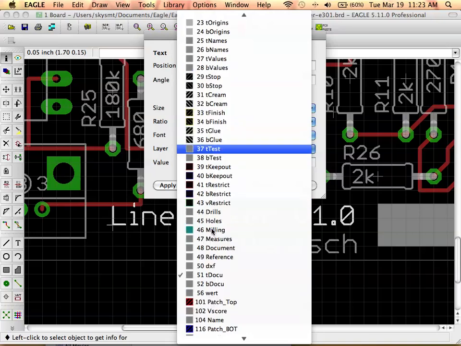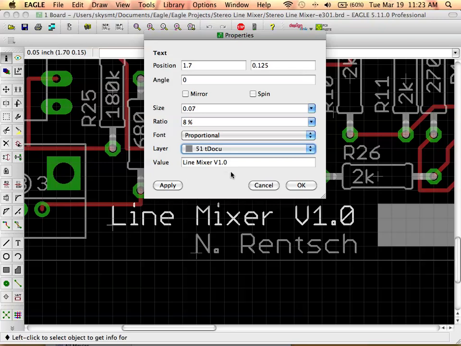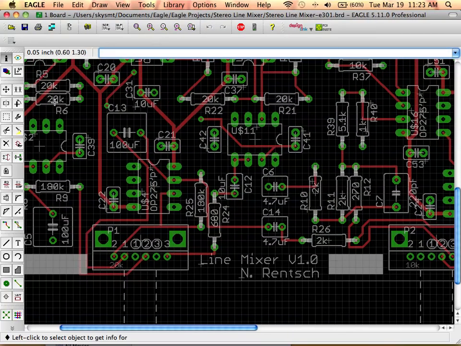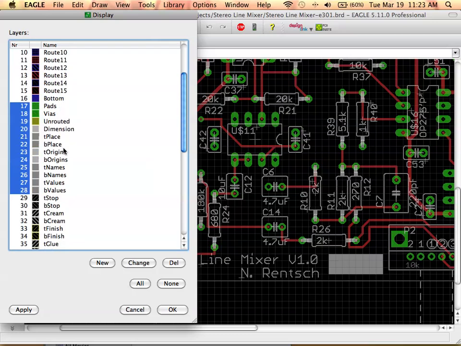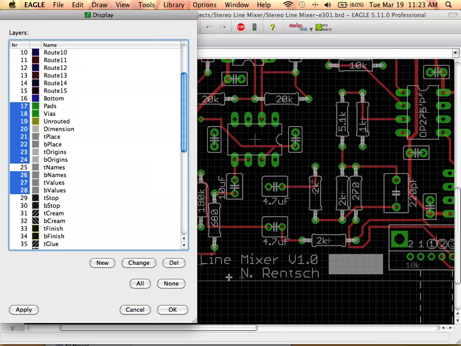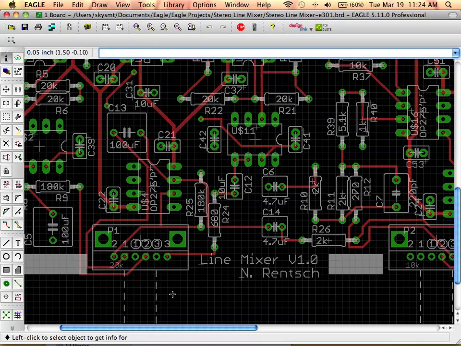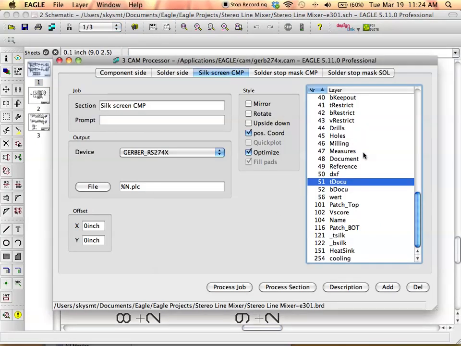I myself like to leave it as a personal preference. I like to leave it on T document so that if, for example, I go over to the board file and I want to turn off T names for some reason, but still see what the rest of the stuff is, then my name still shows up. Or not necessarily my name, but any other text or document information shows up on the board. I like to keep them separate. So for me, I either change or save a CAM job that has whatever text layers I want to show up on the silk screen. All right, so we're going to run with that.